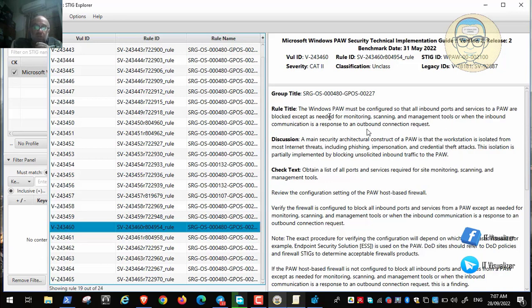So here this is related mostly to the Windows Firewall, and we have already imported certain firewall rules that are already made and provided by the Department of Defense, so we can import it to the PAW and it will do all of these things. Okay, so he's saying a main security construct of a PAW is that a workstation is isolated from most internet threats, including phishing, impersonation, and credential theft attacks.